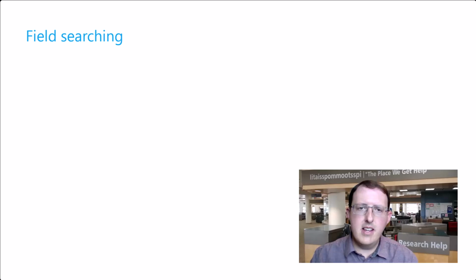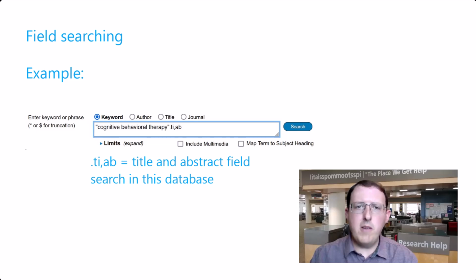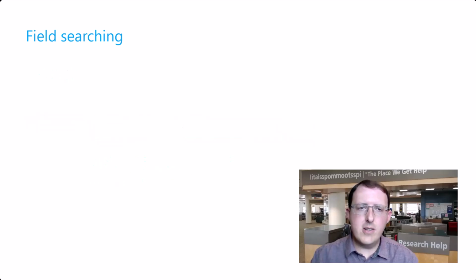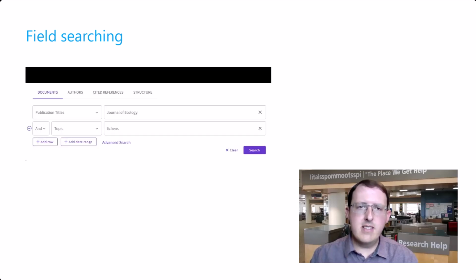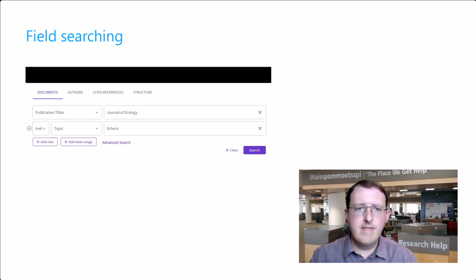In some cases, you may need to use a field code rather than a drop-down menu to specify the field you'd like to search. If you ever need help with this, be sure to contact your subject librarian. Also, keep in mind that you can combine a search of one field with a search of another. In this way, you could, for instance, search for articles on lichens published in the Journal of Ecology.